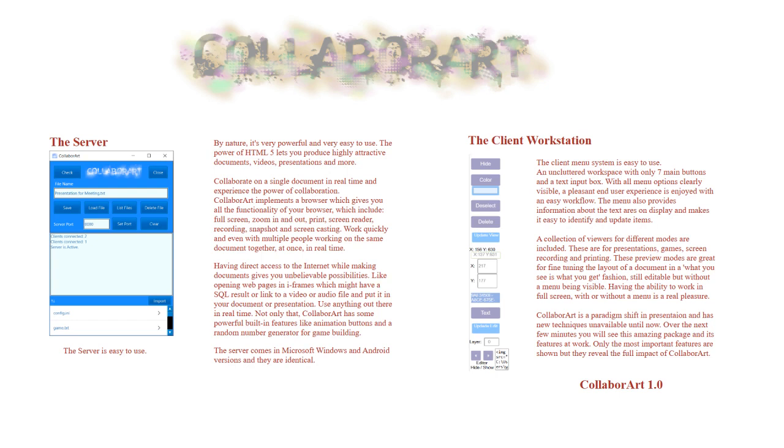Collaborart is a paradigm shift in presentations and has new tools and techniques which have been unavailable until now. Over the next few minutes you will see this amazing package and its features at work. Only the most important features are shown, but they reveal the full impact of Collaborart.